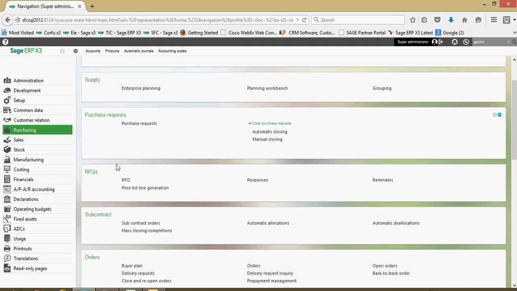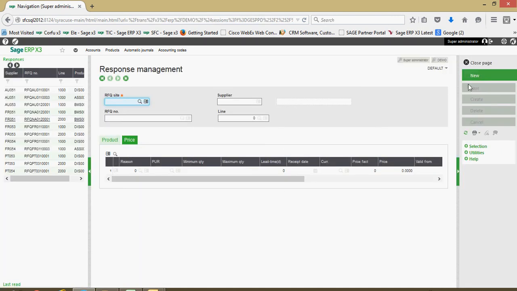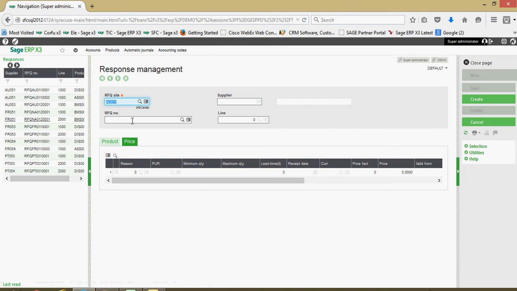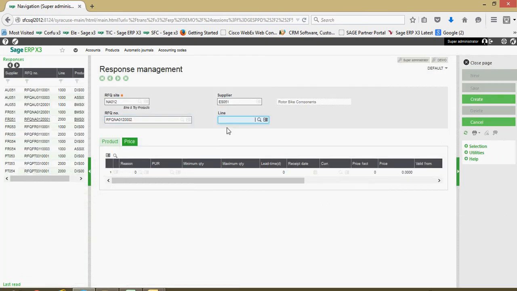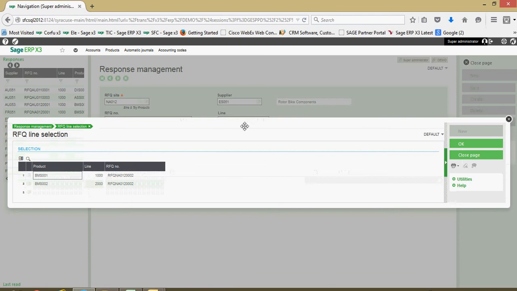So back up under our purchasing menu, under RFQs, we have this responses option. So in here, under response management, I'm going to click on the new button, specify my RFQ site. Then I can come over here to my supplier field, click on the action button, then go to my selection option, and this will show me my open RFQs for the various suppliers. So I can go ahead and click on the supplier that I got the feedback from, specify the line item on the RFQ that they're responding to, and OK.